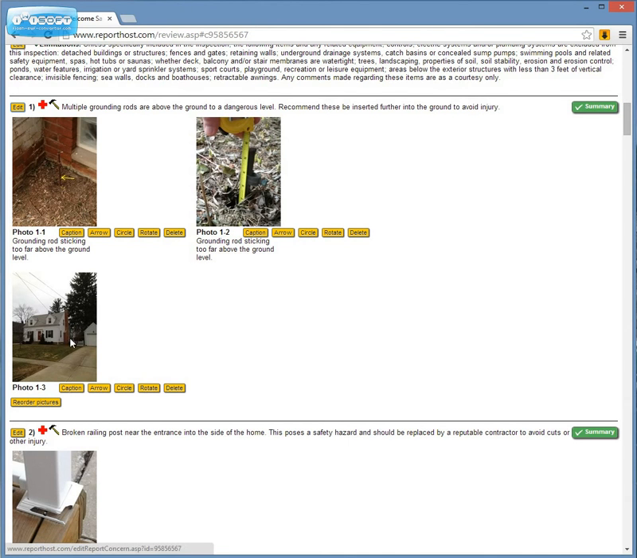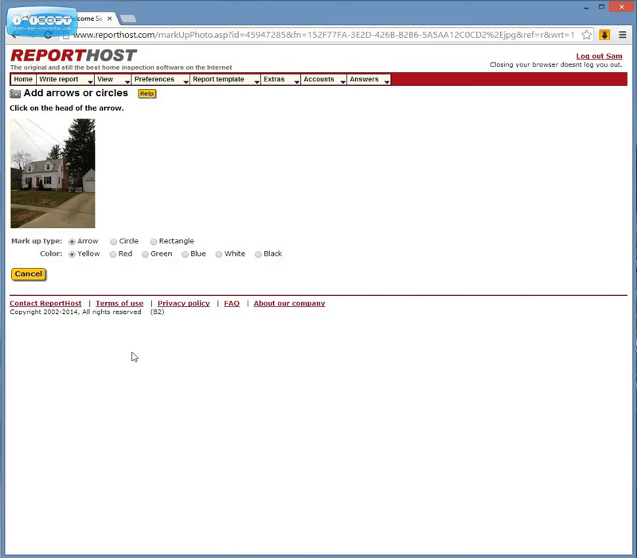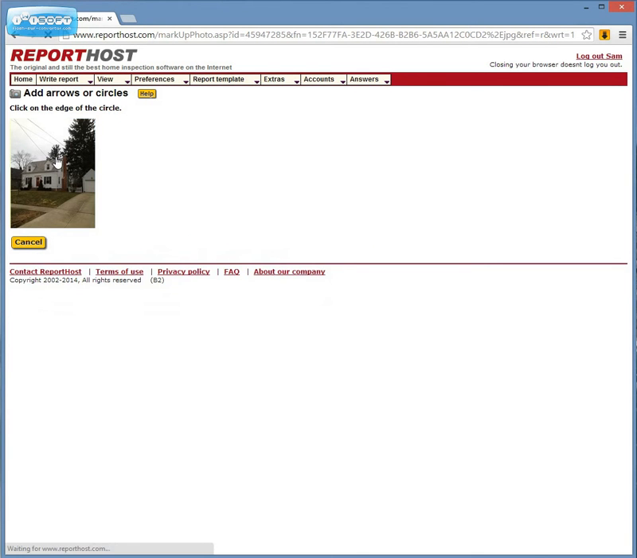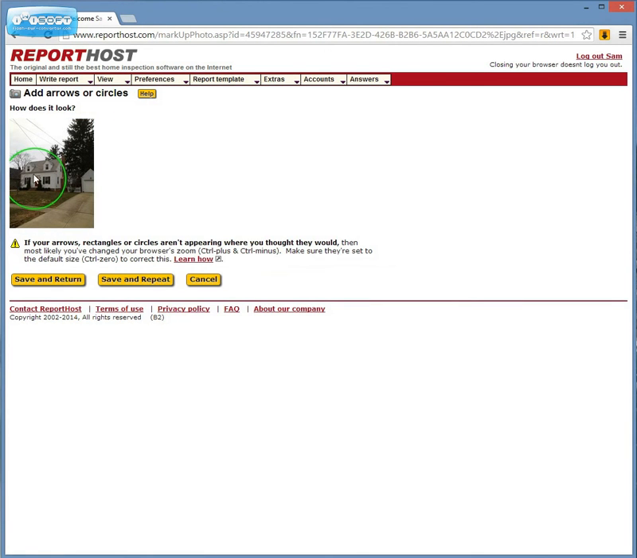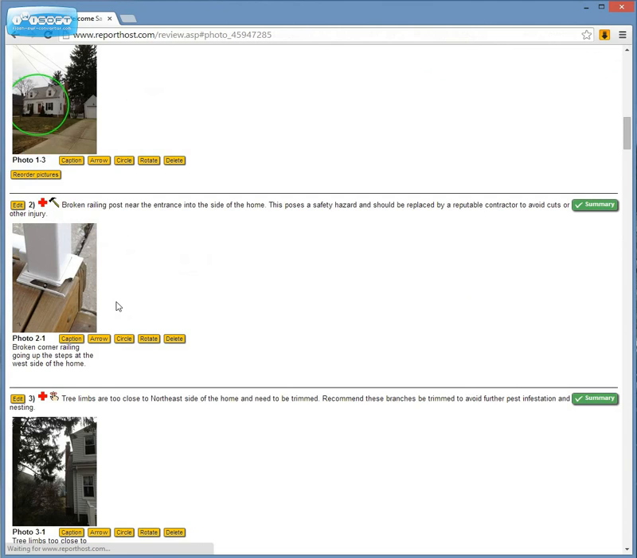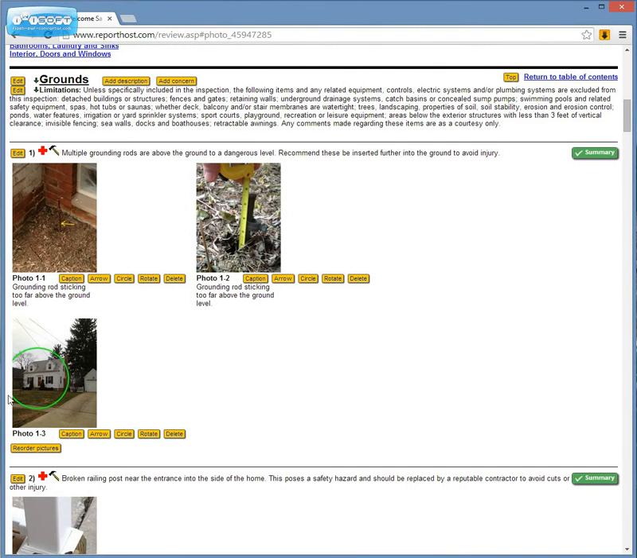And then now, if you want to add a caption or anything, say I want to put an arrow. I'm going to click arrow. You can do different things. Circle, arrow, rectangle here. Change different colors. So I want to do a green circle. I can now click on the center, and then now there's a circle right around the house. So again, I don't want to do that, but if I did, I could do save and return, and then now there it is. Now I've got that.